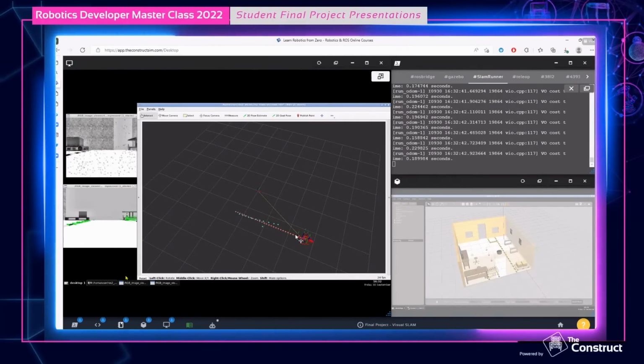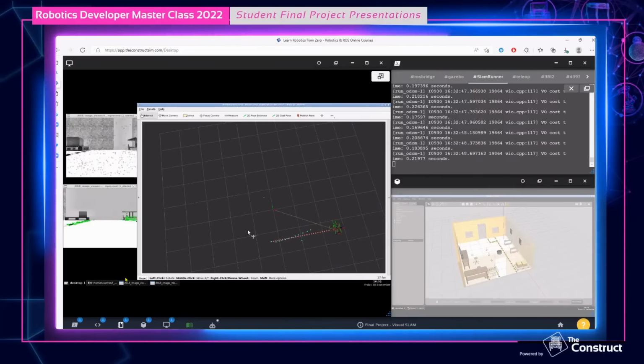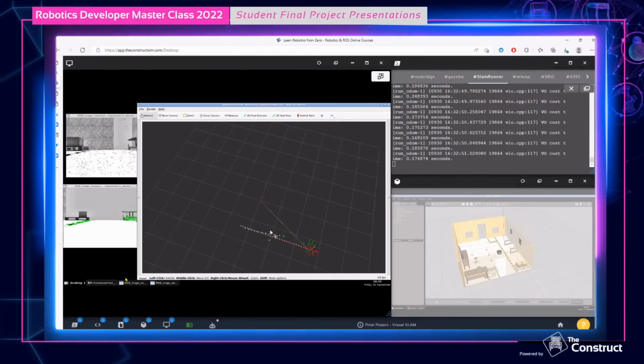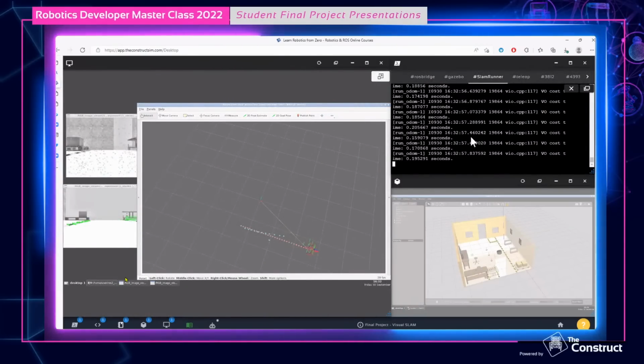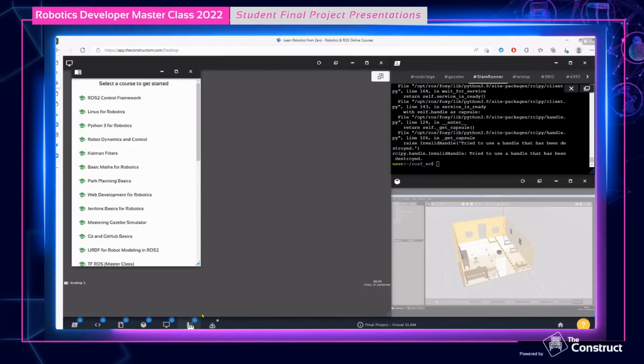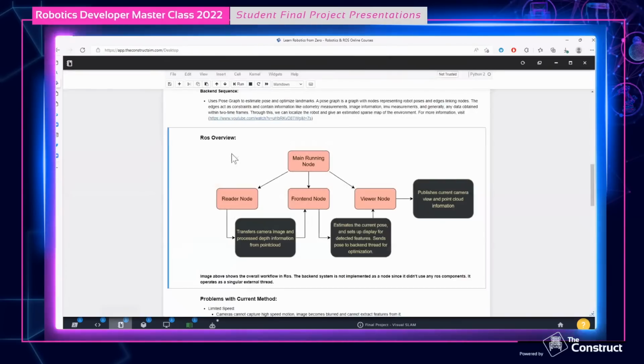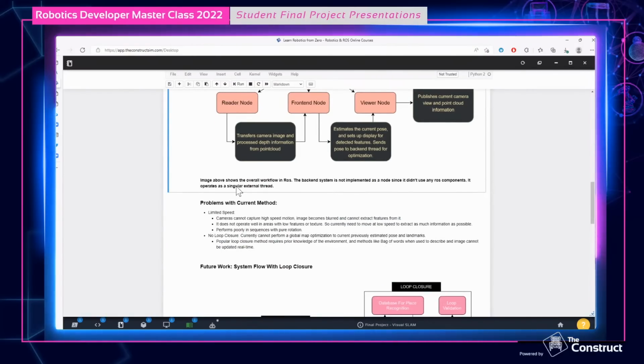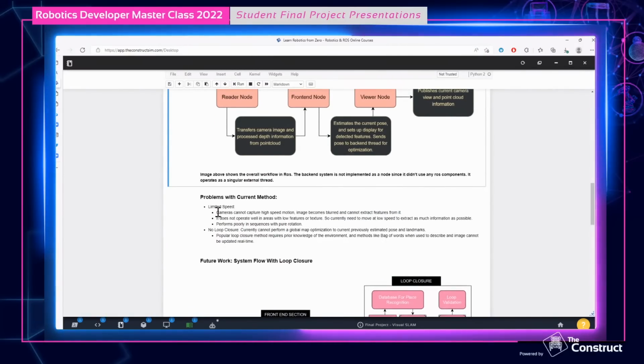Okay, so I ran a low-light simulation, and as you can see right here, we're no longer predicting the current pose. It stopped in this case, and we ran into a failure case. This is one of the current limitations of using this method with just cameras, because cameras cannot capture high-speed motion.